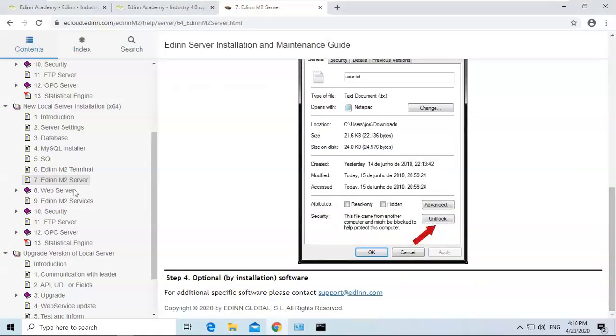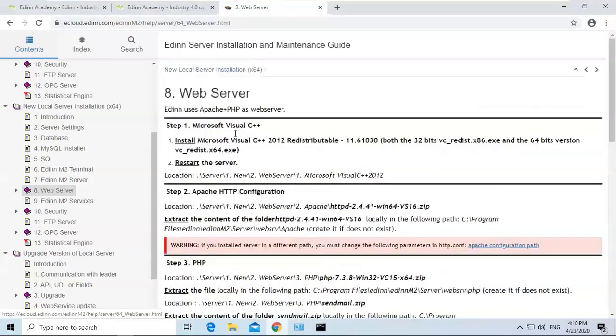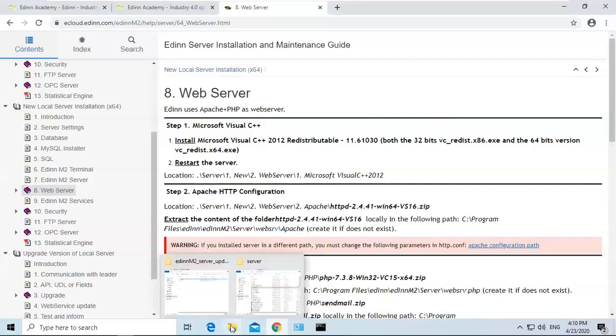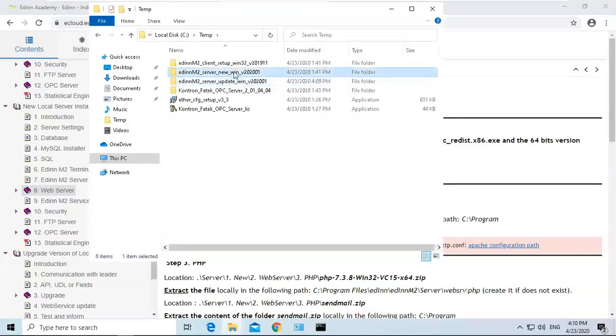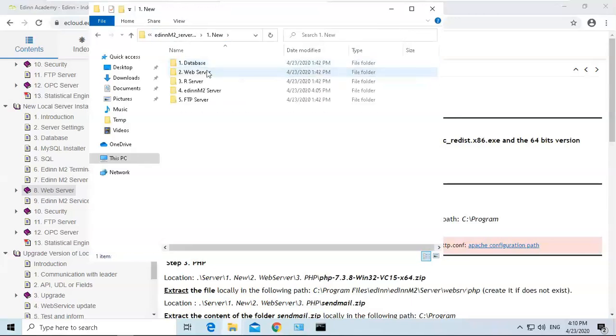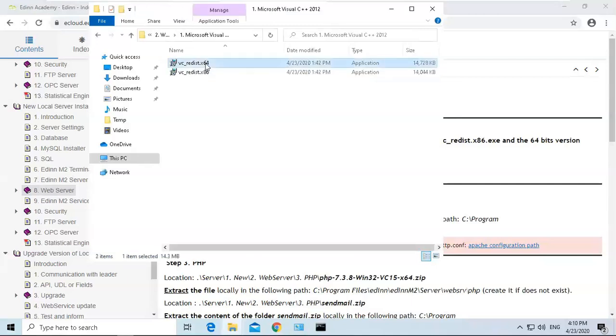Now let's go to the next step, the web server. First, we need to install one more library. We execute both again, 32 and 64 bits. And it's in new web server Microsoft Visual. Okay, so let's go to new web server Microsoft. We install both.